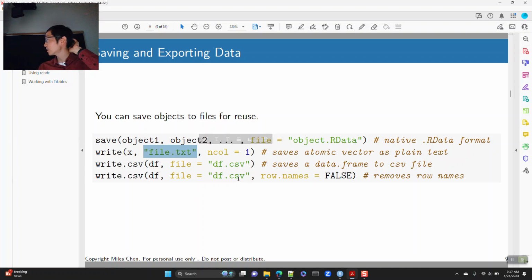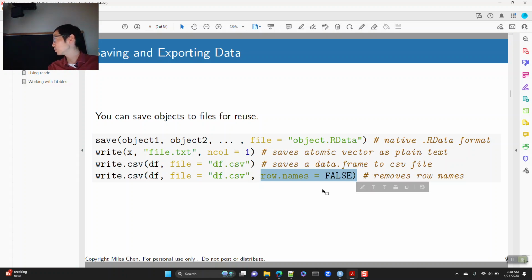Okay, and then write.csv will save tables as CSVs. The default behavior of write.csv is that it includes row names, which, in my preference, I don't like saving, because the row names are usually just 1, 2, 3, 4, 5, 6. So I don't like that. I often use this option, row.names equals false. But again, however you want to do it. And so that's one way for you to transfer files or information from one person to the next.